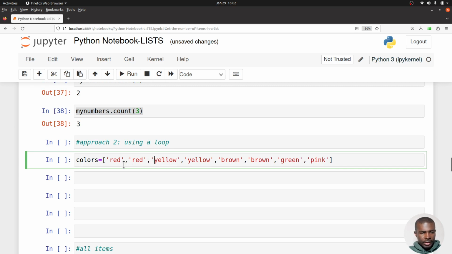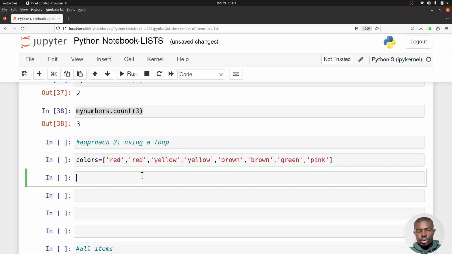So if you have lots of items, then you can use a loop to count the items of interest. Let's say we are interested in red and then yellow. We want to count the number of occurrences of these colors. Then you can issue a for loop. So that's how the for loop is going to be. You can first define your items of interest, which is red and then yellow, like this.